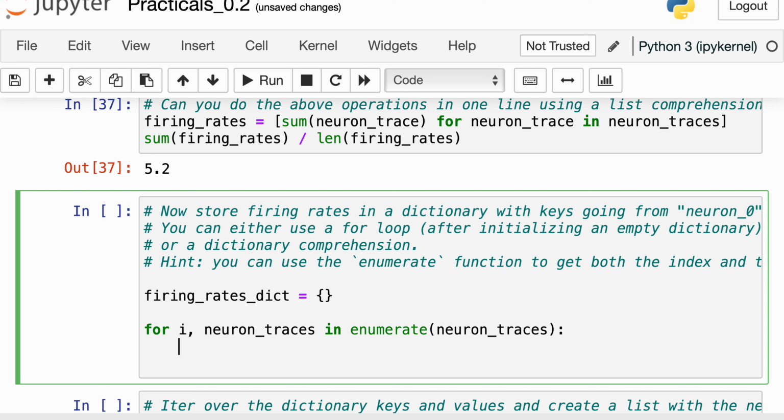Okay, so now I will be 0, 1, 2, 3, 4, 5, 6, 7, 8, 9, and neuron traces will be the list of the first neuron, the list of the second neuron, the list of the third neuron, etc. And so we actually want to put inside this dictionary the firing rate. As the key of the dictionary, we want to create a string that goes neuron underscore number, and there are multiple ways of doing this.